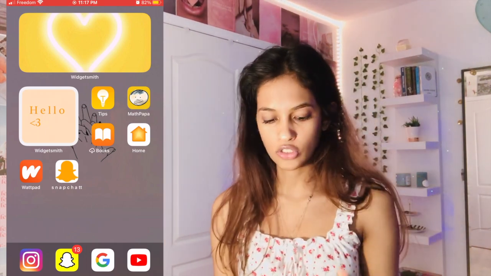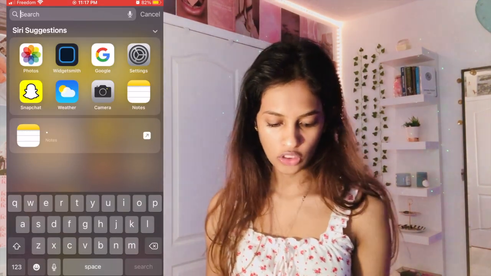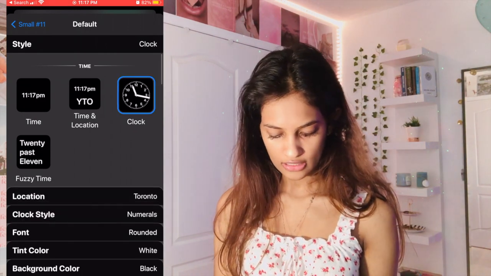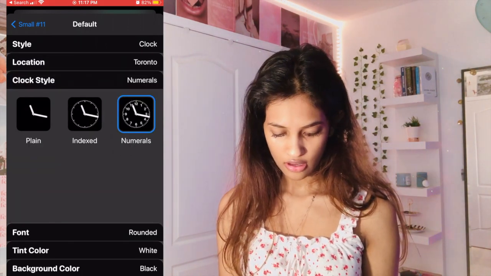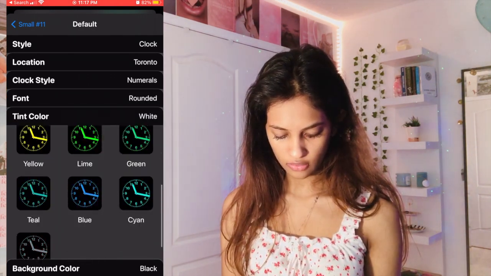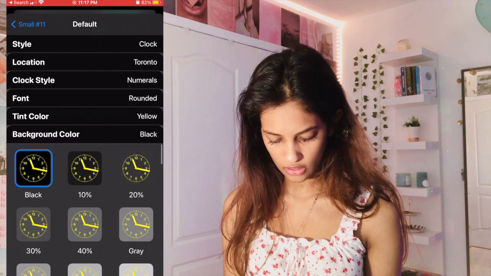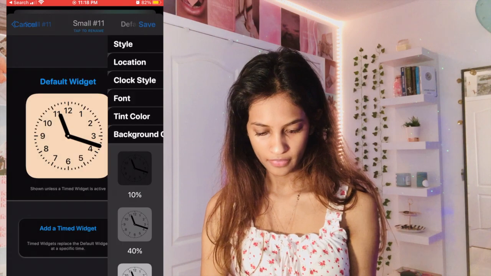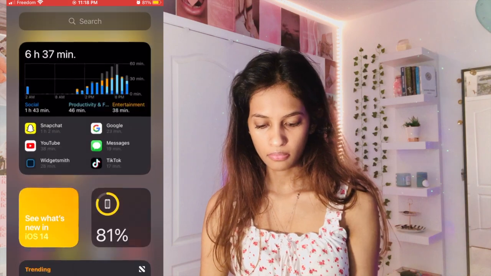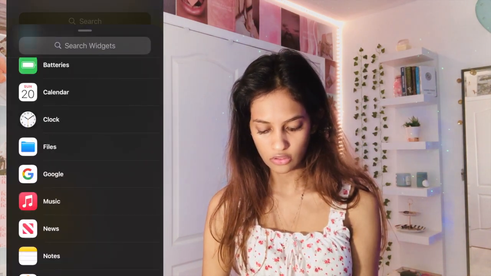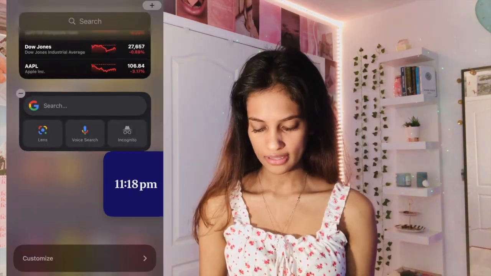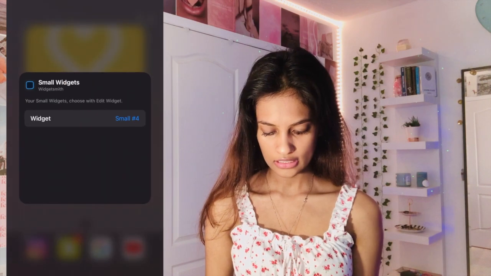Okay, I'll add one more widget thing. So you go to widgetsmith, and then I just say I want the time. Yeah, just say I want the clock. So you guys can change the style, font, color. I'm gonna do yellow this time. Background color can be orange. Let's do orange. And then yeah, there you go. Save, and then go here, go to edit, plus in the top right corner, scroll all the way down to widgetsmith, and then add widget. Bring that over, select.